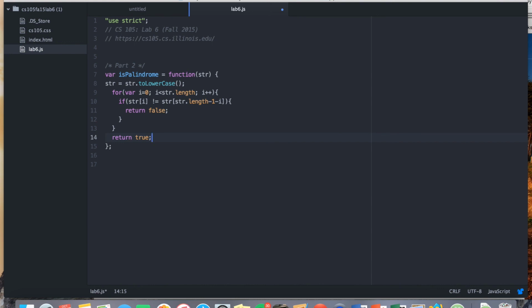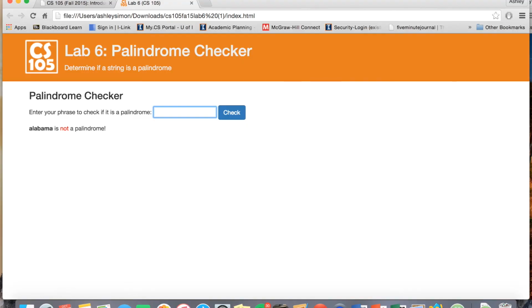Now we can just jump over into our Chrome browser, open up our HTML file that was in our Lab 6 folder, and we can check racecar. You can see that racecar is a palindrome, so our function is correct. And then, as I mentioned, we just want to check Alabama as well to make sure that our function is not just simply checking the first and last character. As you can see, Alabama is not a palindrome, so our code is correct.